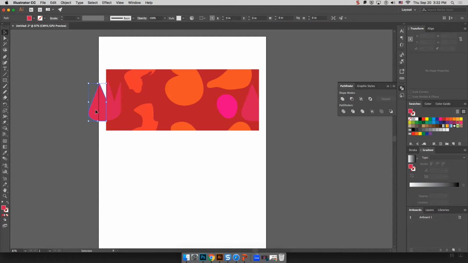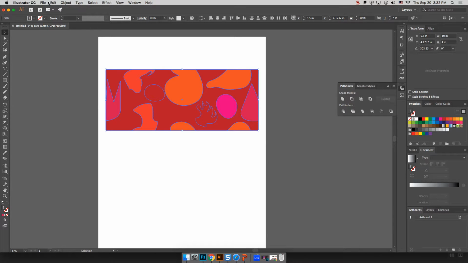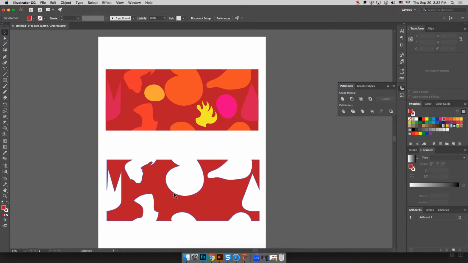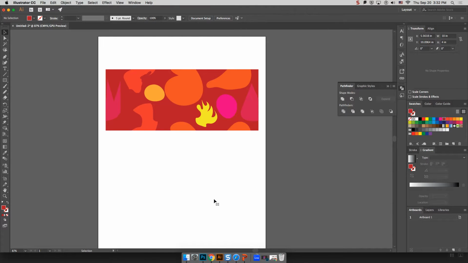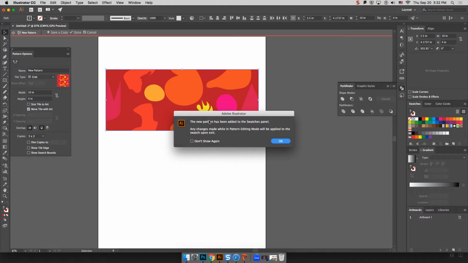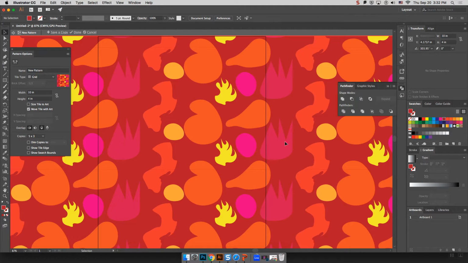And then select them all. Oh, we can delete this background that got carved up. I just undid it for a second before deleting it. The background gets all carved up like this. That's part of the reason why we delete it. It's not really a useful shape anymore. Okay. Object, pattern, make. And there it is.